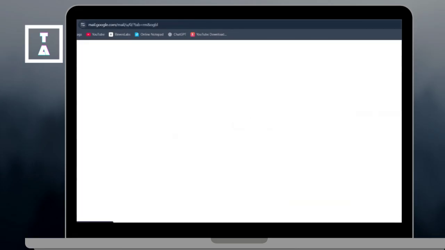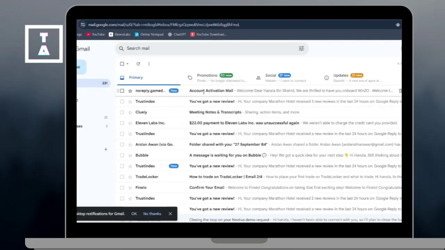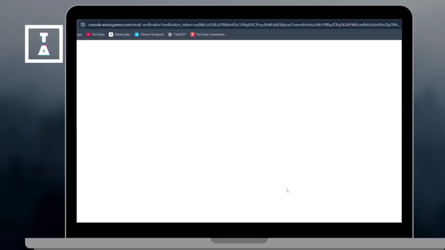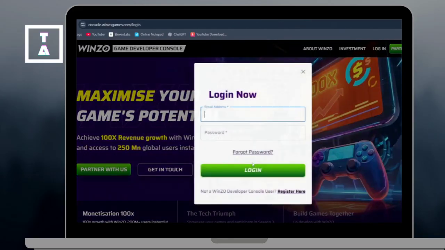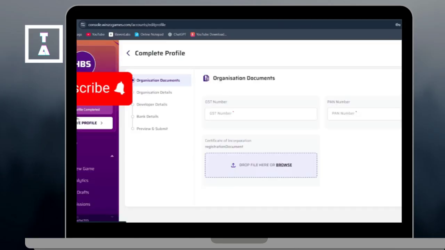Open the Winzo email and click on Confirm Account. And once confirmed, go back to the Winzo website and log in using your email and password. And finally, click on the profile or complete profile from the left panel and fill in the required details.